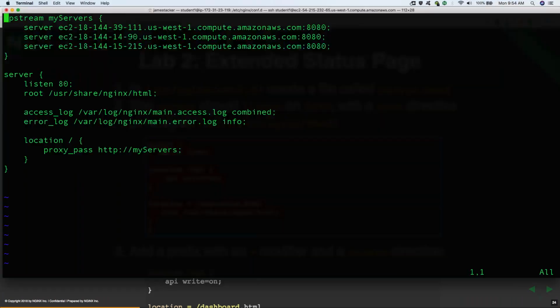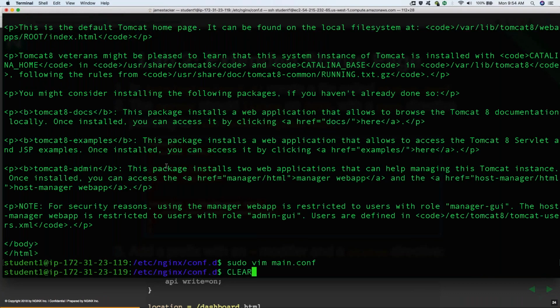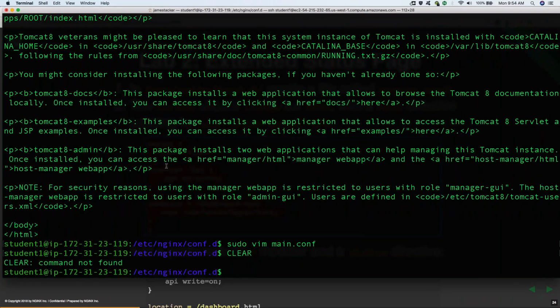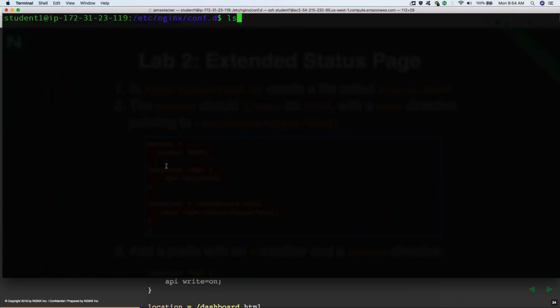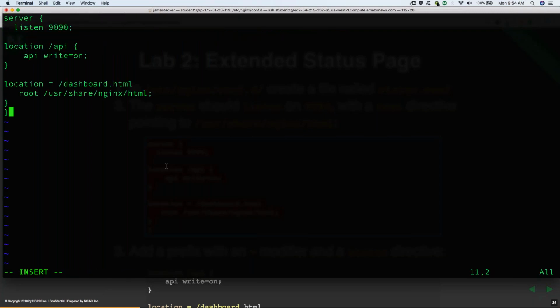You can actually put this in the same config if you want. I recommend putting it in a separate file just so you can troubleshoot it a little bit easier. So for instance, I have a main.conf. We should create something called dashboard.conf. And you may notice that this is not going to work immediately.